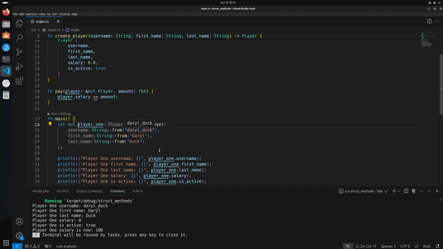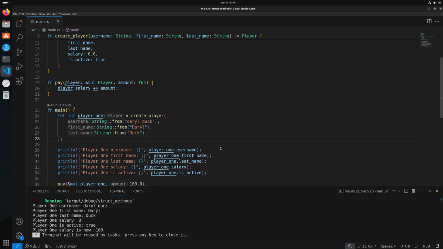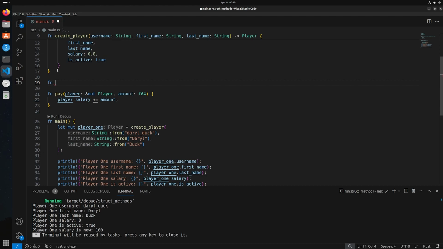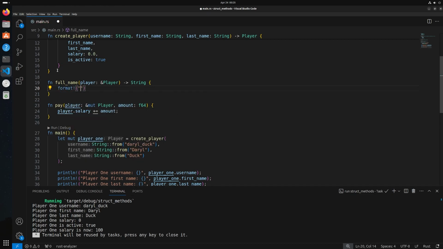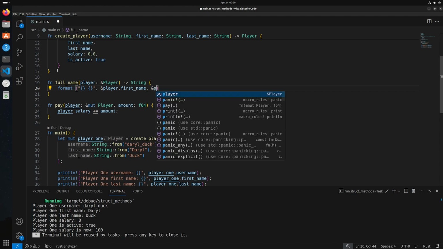Cool? Now if I also asked you, okay, on that same player, I now want to have a function that gets the first name and last name separated by a space. Well, then once again, you would come up and go, okay, I'm going to create a function and call it get player full name, or I will just say full name, right? We'll just call it full name. And then once again, you would take in a player. This time you're just reading it. So we go &Player, and this would return a String. And then you might do something like, okay, I'm going to return a format. And you would say something like this. And then you go player.first_name. And then let's say player.last_name.